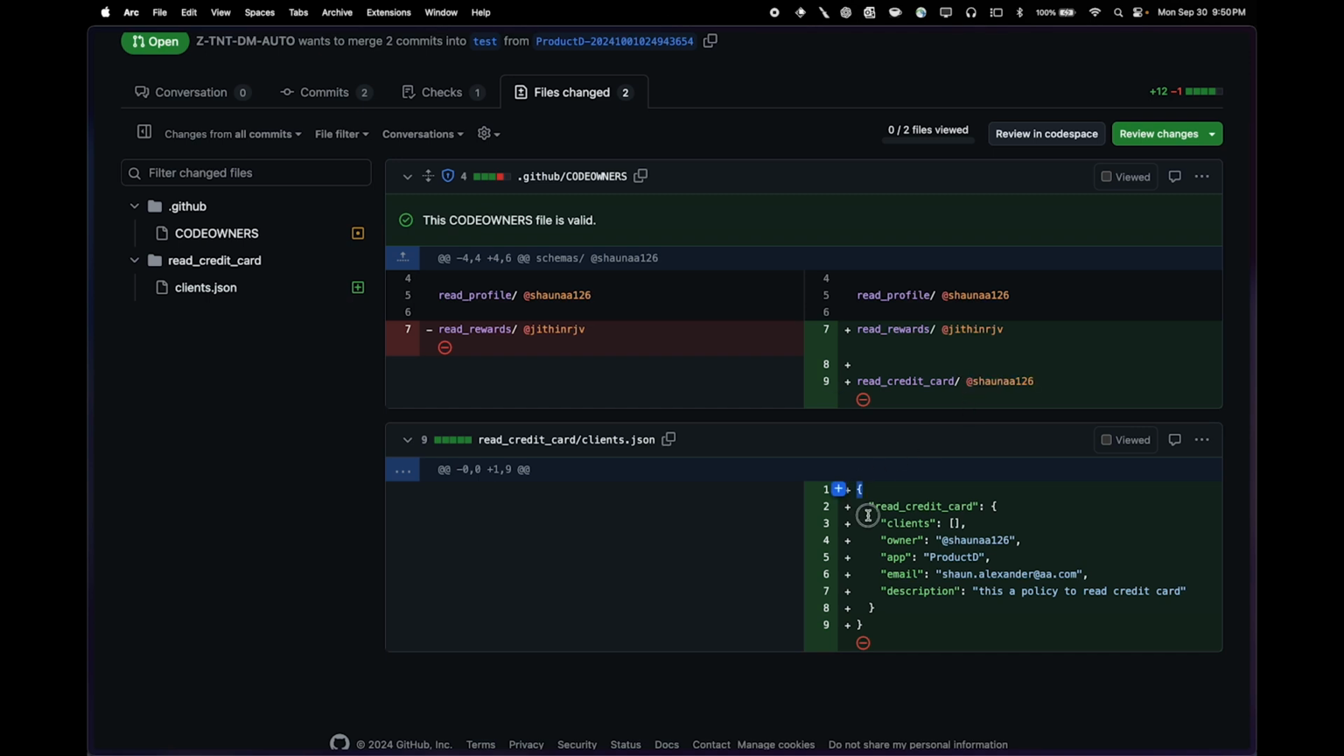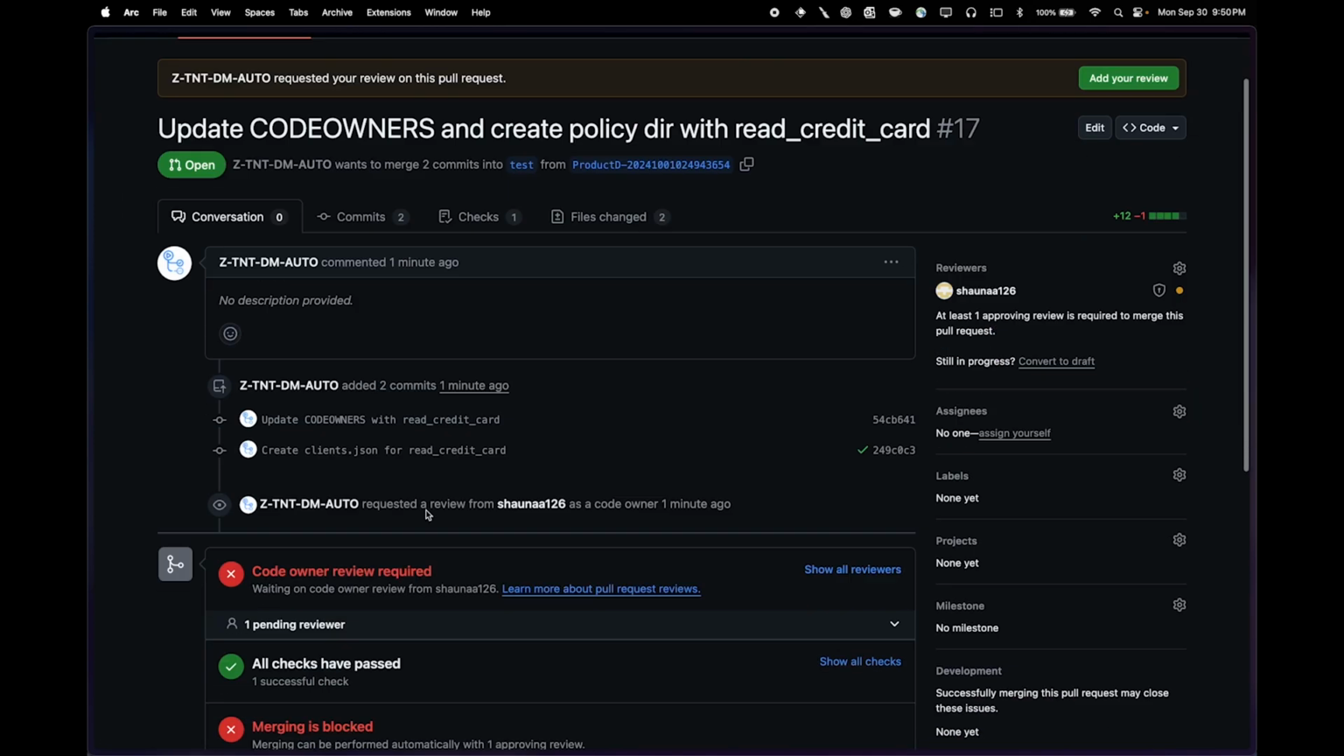And this is the JSON body for the policy information, which contains the owner information, email, and a description. And you will notice that the client list is empty as there are no clients with this policy yet. And we will go ahead and merge this.